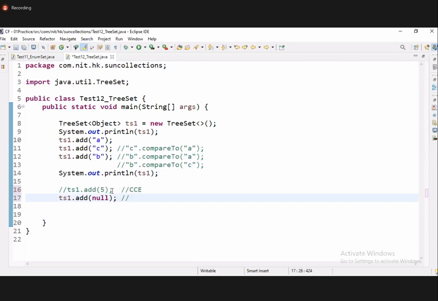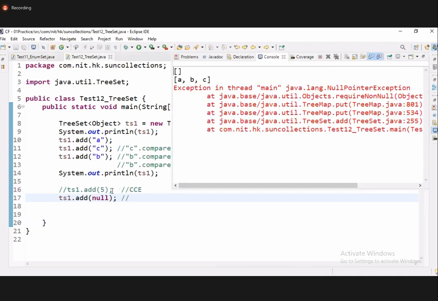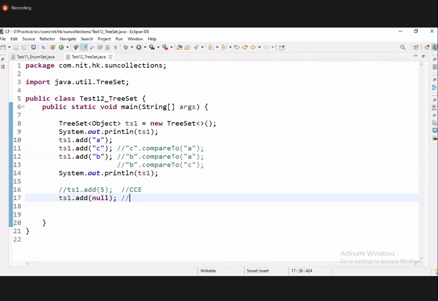ts1 dot add of null. If you store null, what happens? You'll get a NullPointerException. Okay, so we get the NullPointerException. Hope you got clarity on TreeSet.